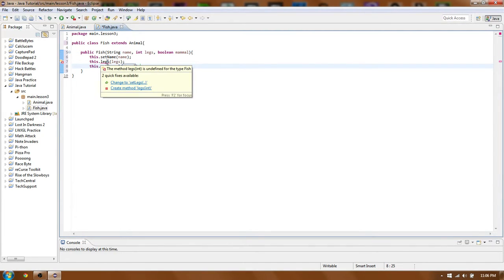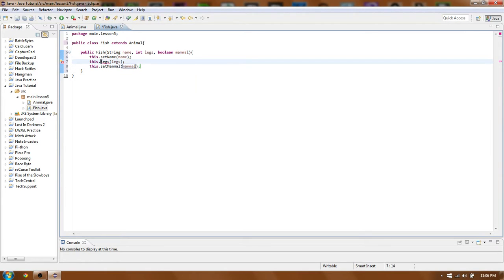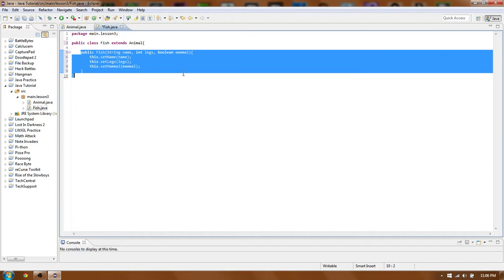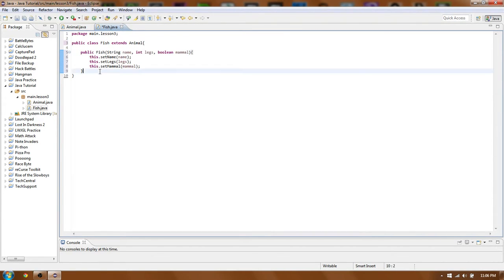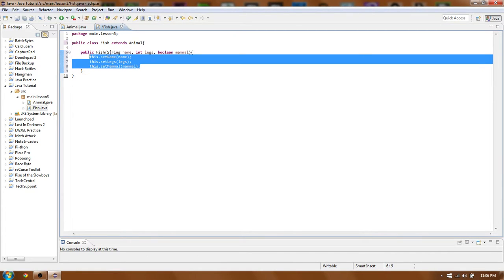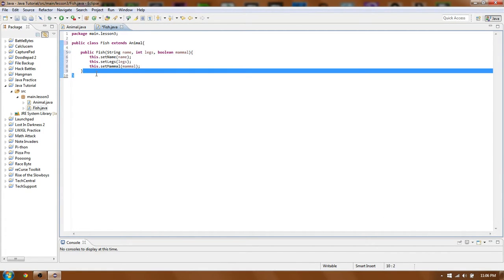For some reason, legs is undefined. Oh yeah, it's set legs. What am I doing? Okay, so our constructor's done. So whenever we create a fish object, we'll be able to save. Basically, it'll save everything we type. It's going to make more sense when I make the last class in this one.